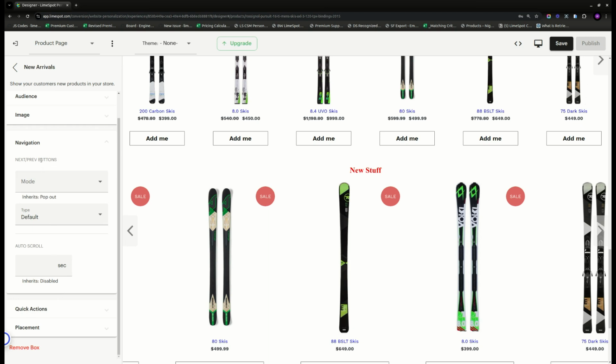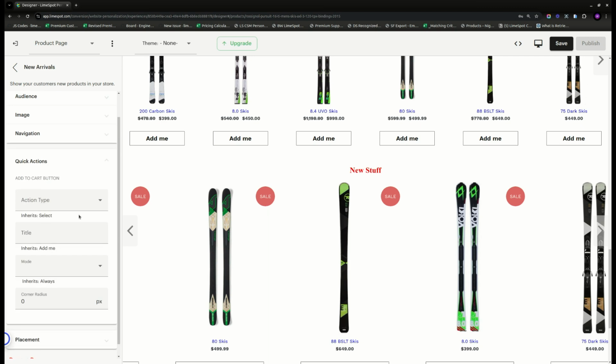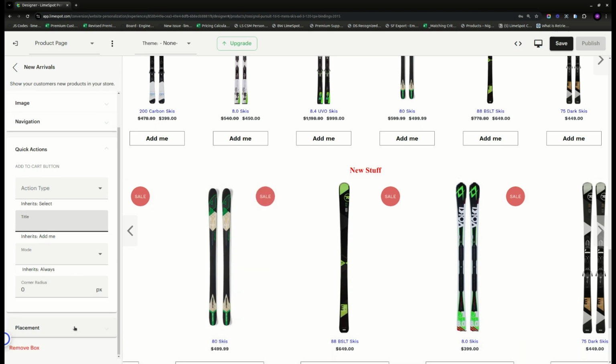Navigation, again, the exact same options as you see in the global settings, and again, these will override the global settings. Quick actions, the same thing. The only difference here is that you can change the button specifically for this setup.